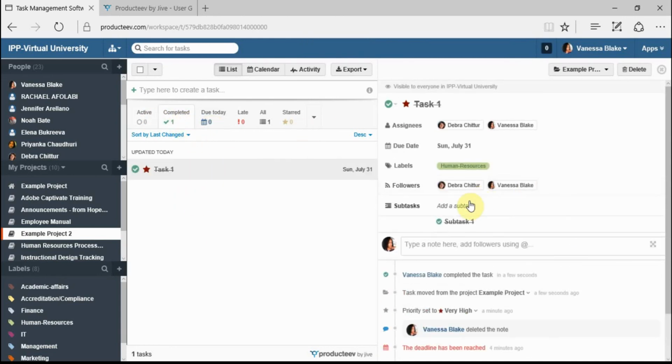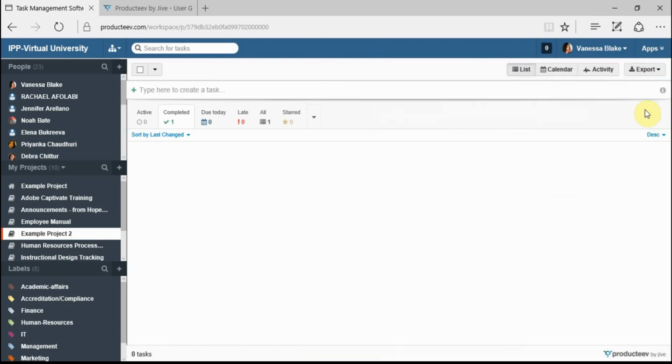And now I'm going to go ahead and delete the task. Go delete. And now the task is done. And now you know how to create task, edit task, create subtask, and move task.